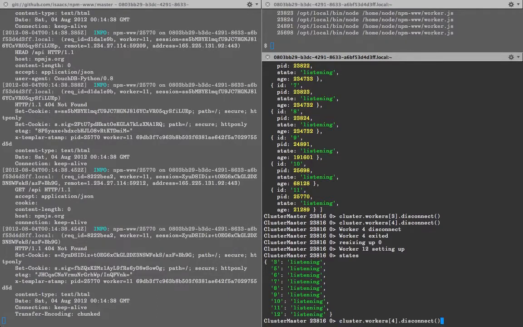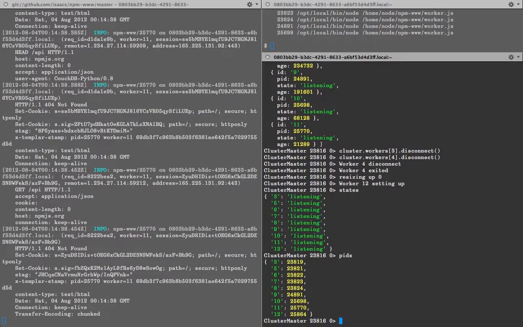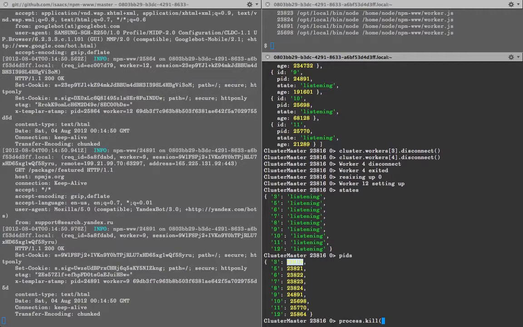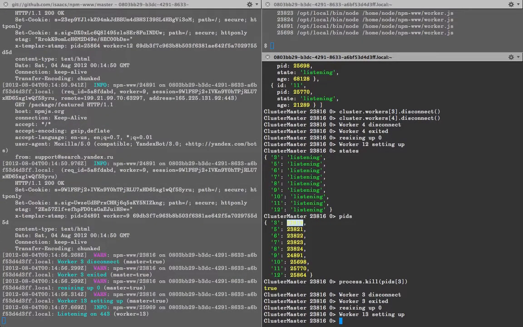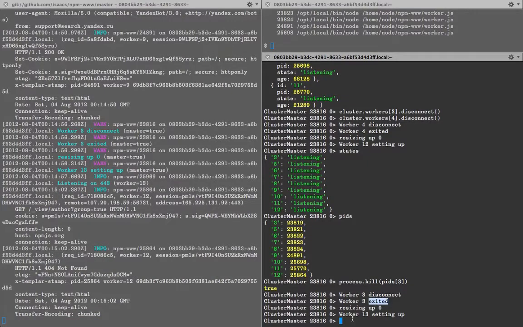So let's look at the PIDs. And it's this one right here. So if we do process.kill(pids[3]), okay, then it realized what was going on. When we killed it, it noticed, the disconnect went through, and then it exited, and it resized up another one. The number on the resizing up, I consider that a bug. It's off by one. Normally you would see resizing up 0, 1, 2. It should probably just say 1 because that's how many it still has to resize. Whatever.